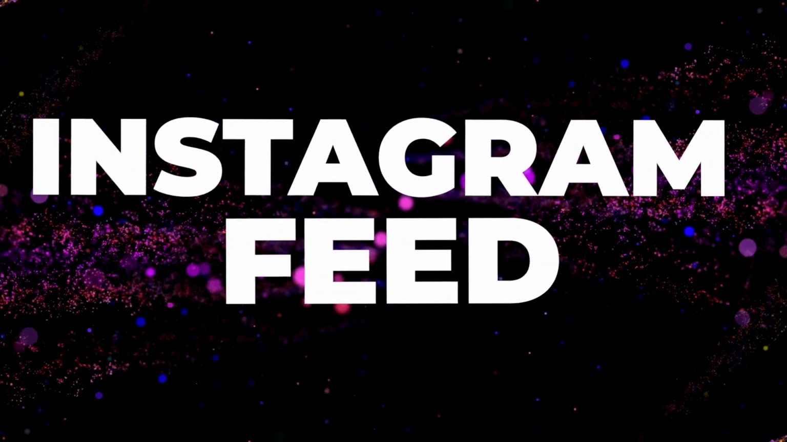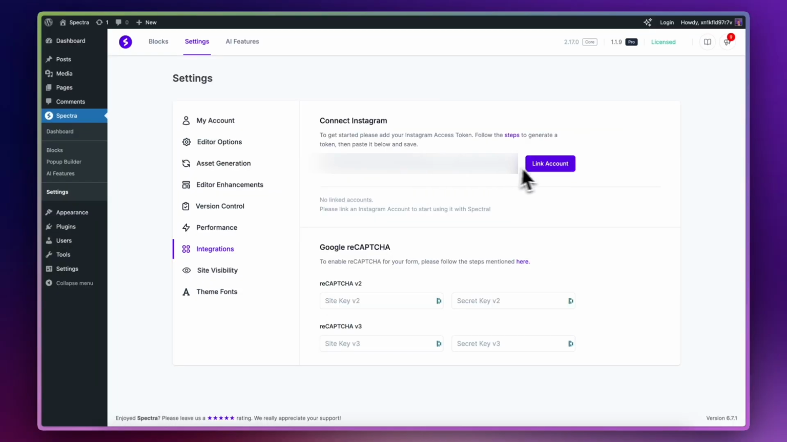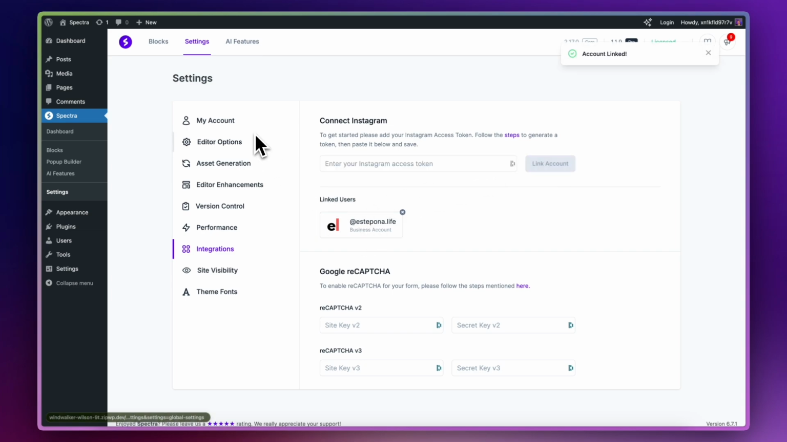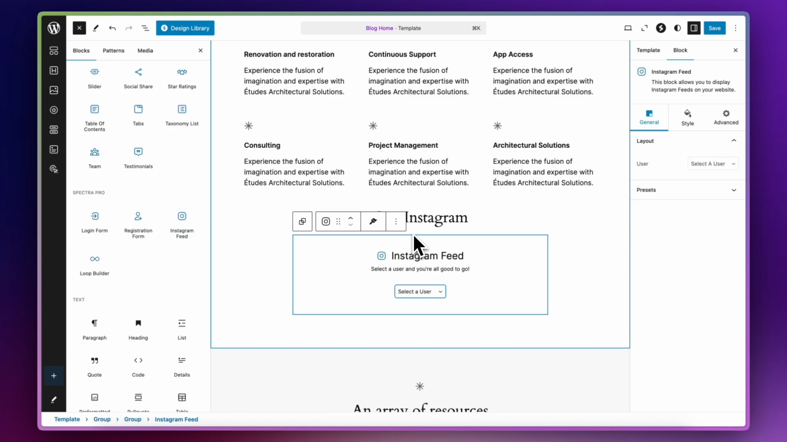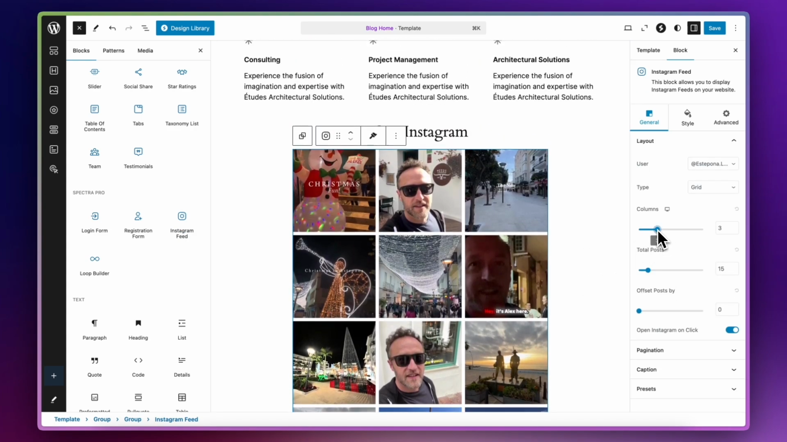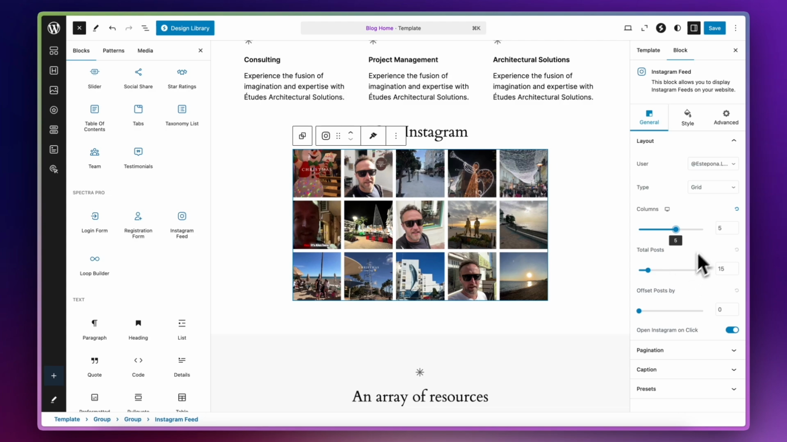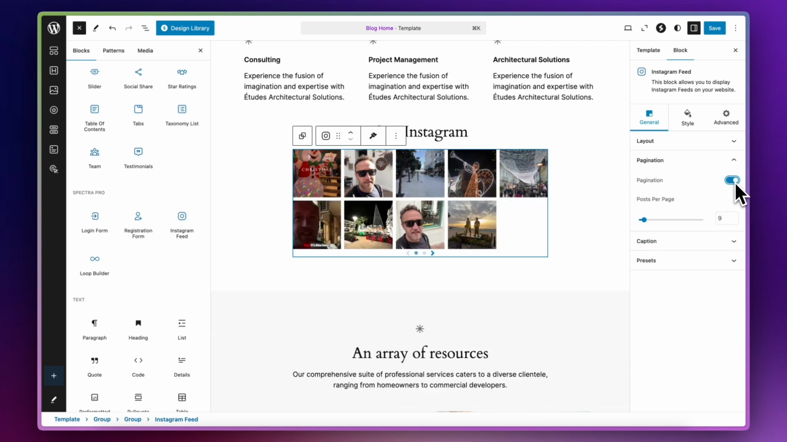Speaking of social networks, one of the most popular ones is, of course, Instagram. And, well, Spectra's got a built-in Instagram feed block. This means that you can pull in content straight from Instagram and show it on your website. First off, you need to link your Instagram account, which you can do via the Spectra settings. Once you are connected, you can then drop the Instagram block wherever you like, and it will pull in all the content straight away. You've got a choice of layouts, including grid and masonry and carousel. You can also adjust the number of columns.